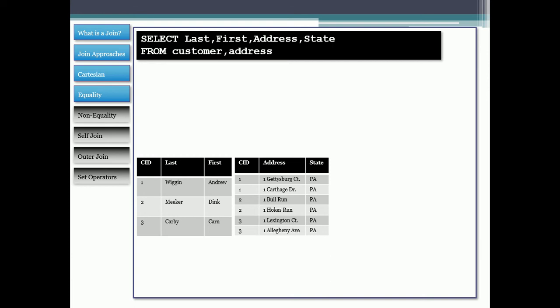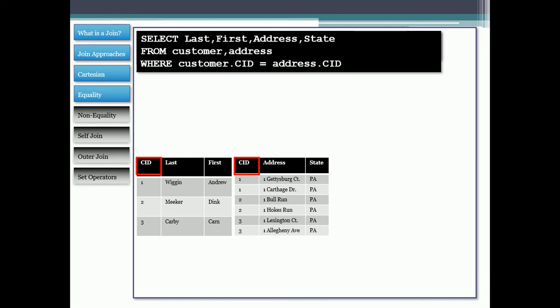All right, so let's keep going here. So we can also do what's called an equality join. This is probably the most common type of join, where we simply want to join two tables based on the values in the foreign key, right? So in this case, I've got two tables. They both have a CID, so that's how we're going to join these tables, right? And it's pretty obvious in this case.